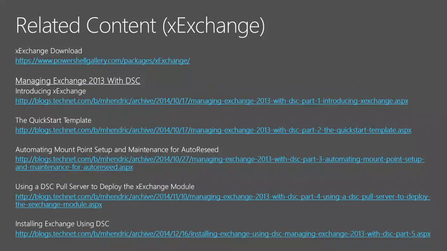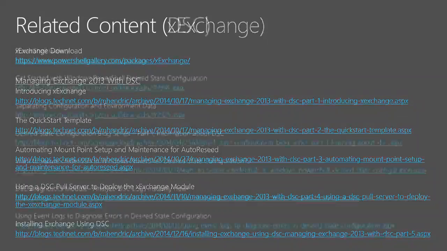Here's a bunch of related content to check out. This is xExchange specific stuff, so I have the link to download the xExchange module. And then I have a blog series that I worked on a couple months ago, walking through a bunch of the stuff that we've configured or talked about today. It goes into detail on some other topics we didn't have time for, like automating mount point setup, and also using a pull server to deploy the xExchange module.